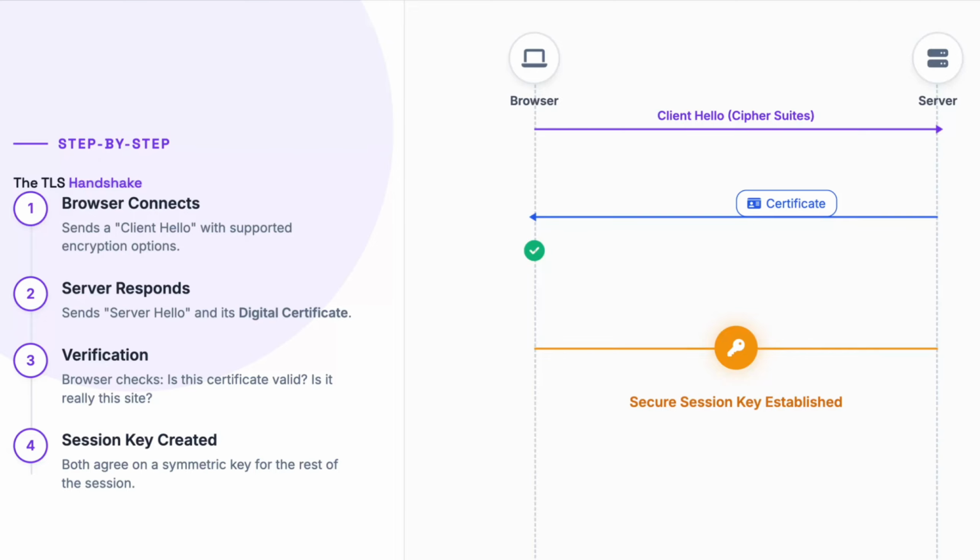Next, the server sends its digital certificate along with its public key. Your browser then checks whether the certificate is valid and trusted. If the certificate is verified successfully, the browser and server agree on a shared encryption key. Once that shared key is created, both sides can begin sending encrypted data to each other. All of this happens incredibly quickly, usually in less than a second.